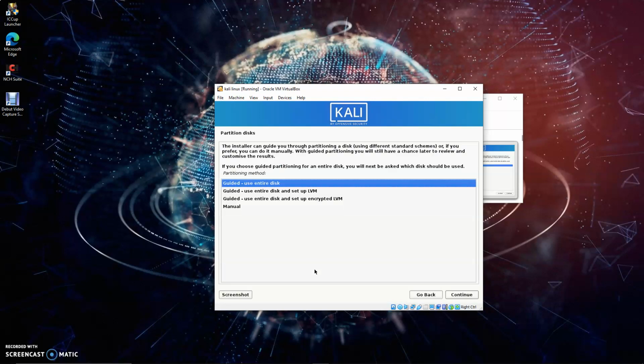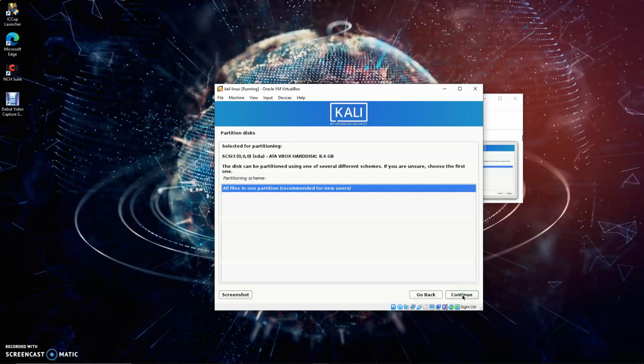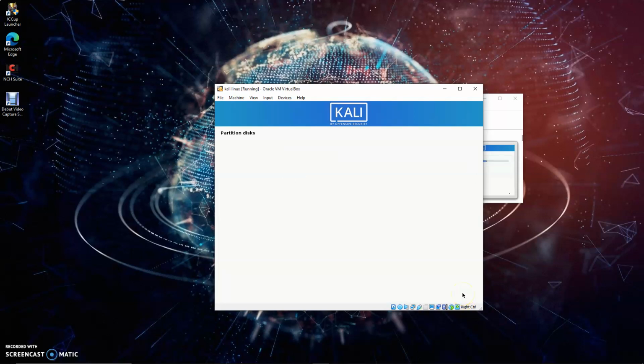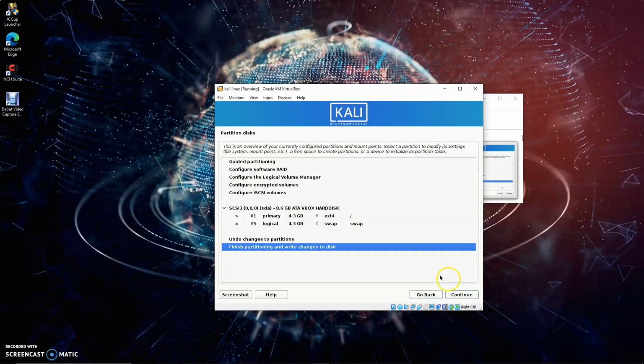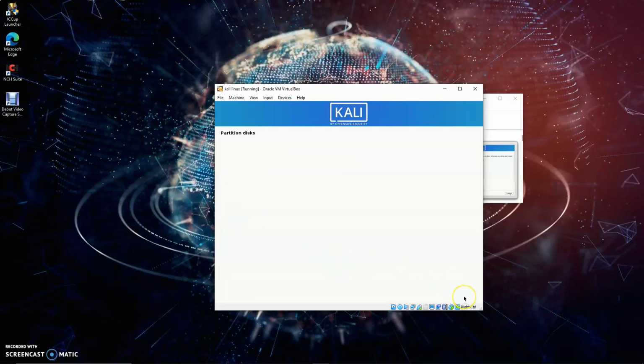Yes, and now it's gonna ask you to guide to use the entire disk. Yes, press continue. Press continue. All files in one partition. Yes, press continue. Finish partition, write changes to the disk. Yes. Write the changes to the disk. Yes. Continue. Now it's gonna install the base system.